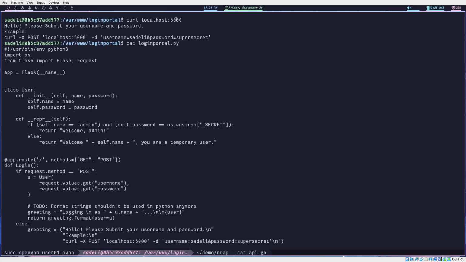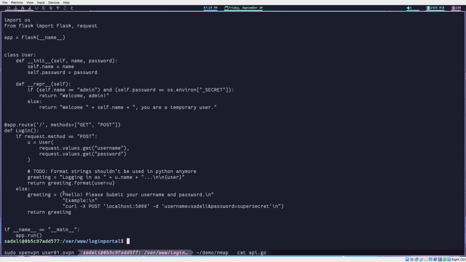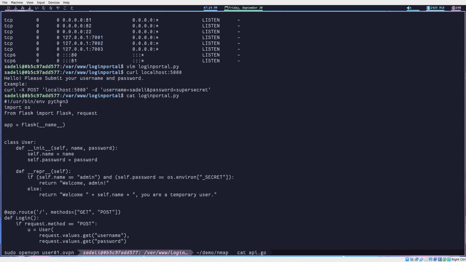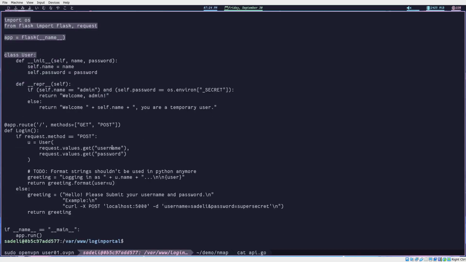I can tell I just made a GET request to localhost 5000, and I got, hello, please submit your username and password. Just like this, hello, please submit your username and password, example, and I got this. So I know that this Python code is running on port 5000. Let's read some more.